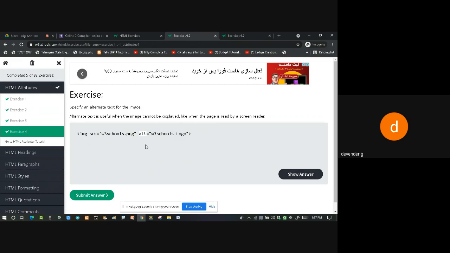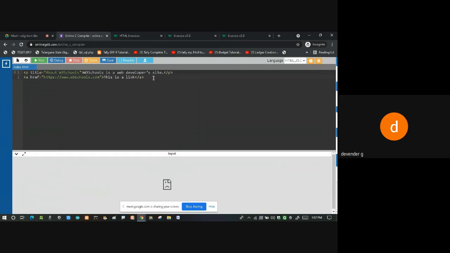If we want some information about that particular image, we need alternate text, so we use something called alt. When the image is not displayed, I need this message to be displayed. So let's try this and execute it.